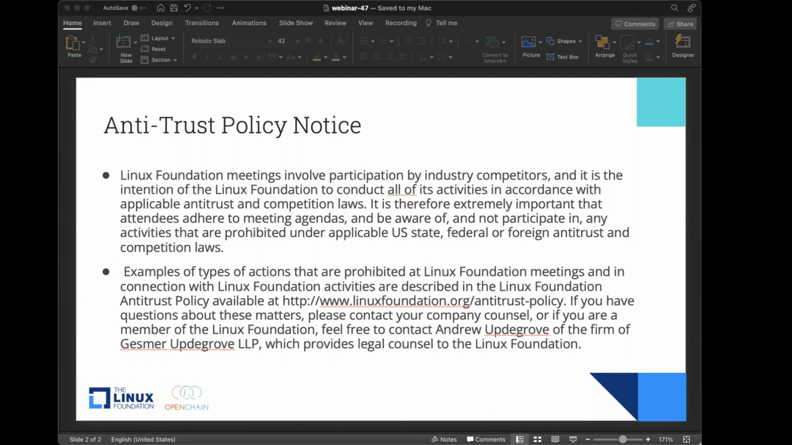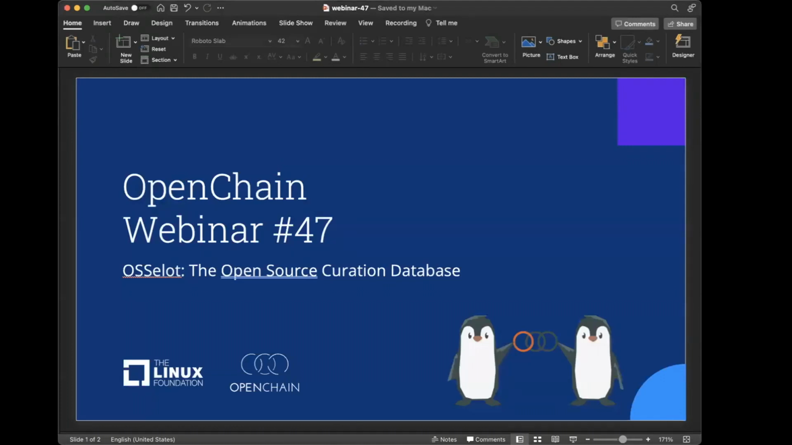So what I'm going to do is hand over to Karen from OSADL, who will talk about OSSelot, the open source curation database. Karen, I'm going to hand over to you. I'll switch off my screen share, which means you can also start sharing your screen.